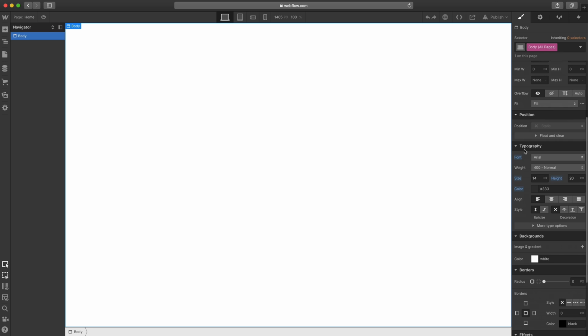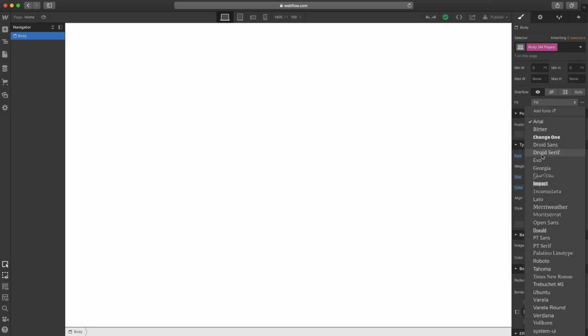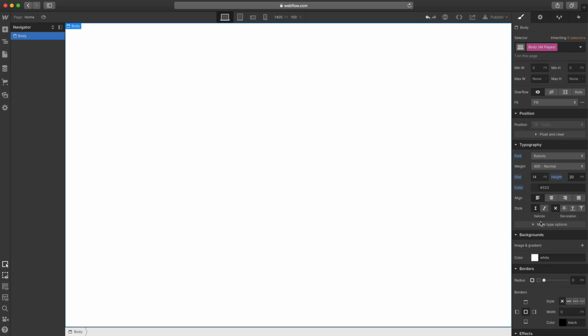So what we want to do is go down to the font and change that from Arial to Roboto. By default, I want the default font size to be 18 and then 18 times 1.5 for 150% line height. Sets that to 27 pixels on the height value.